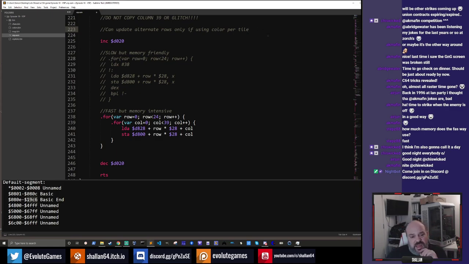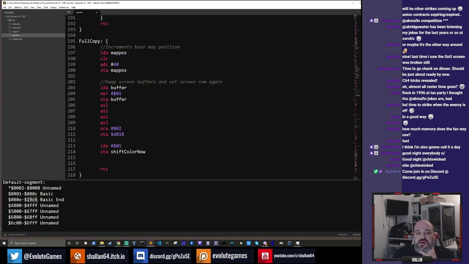And again, you can make it even better if you did. So I think Mayhem uses 4x4 tiles. I don't know if they're color per tile, but if you use 4x4 tiles, then you only have to do a quarter of the color update if you do color per tile. I think that kind of explains everything there.